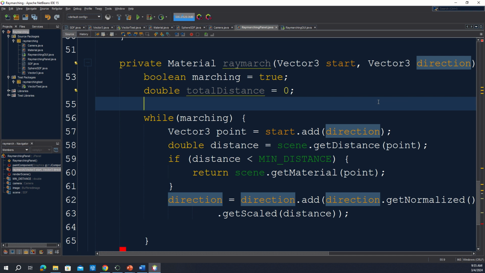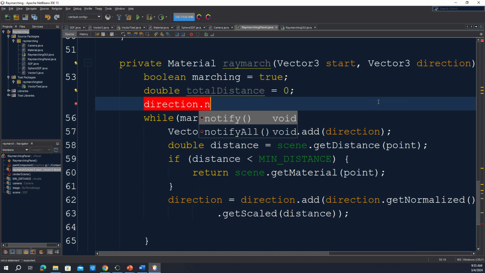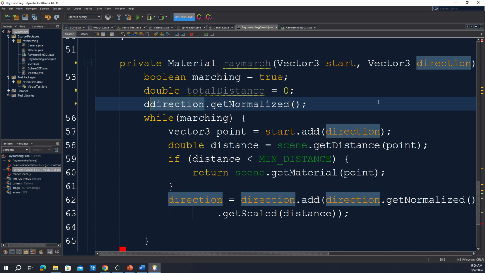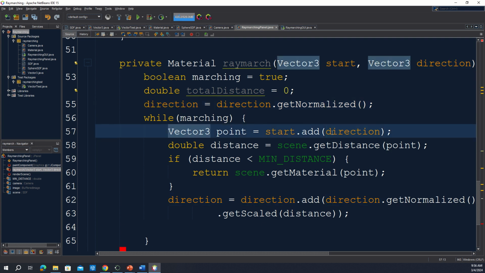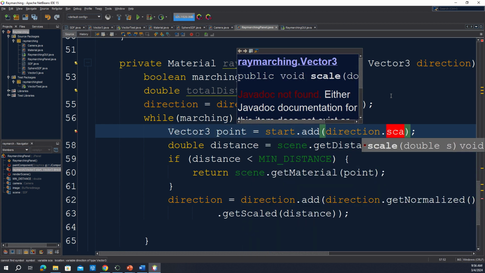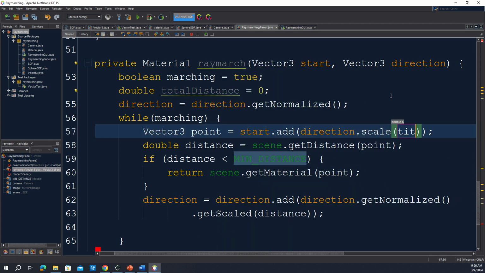Just to make sure, let's normalize the direction. So direction dot normalize. Do we have a normalized? Or we only have get normalized. Okay, so we'll have to say direction equals direction dot get normalized, we'll just do that once. And then the point is going to be start add direction dot scale total distance.